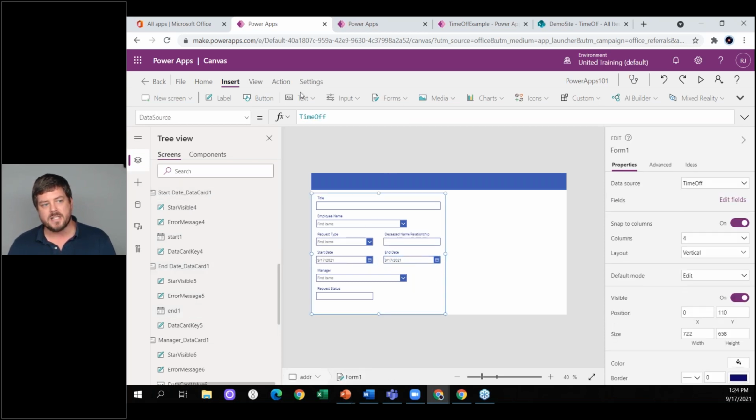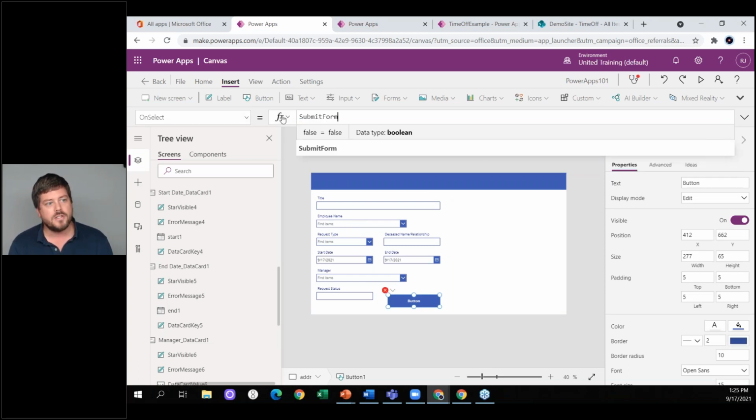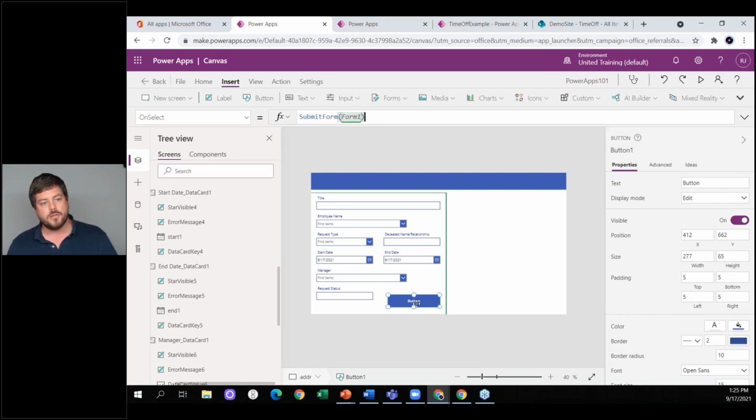When I'm ready to submit the form, that's where a button would come into play. I can throw in a button and have it, when I press it, tell it to submit form 1. So I press it and it saves a record to the SharePoint list.